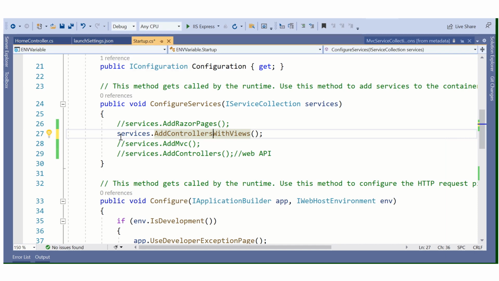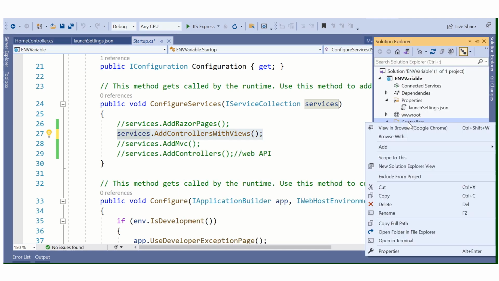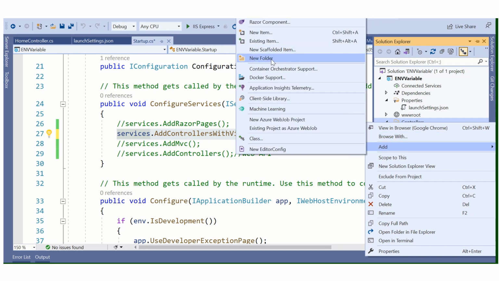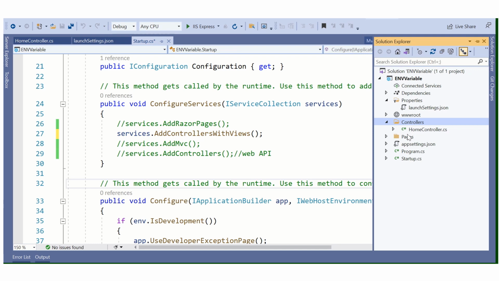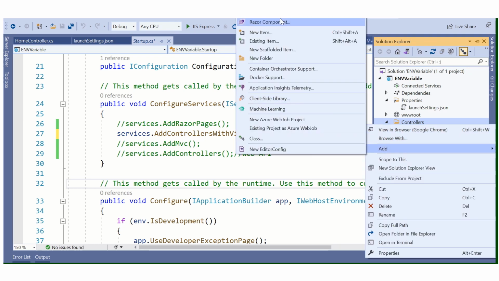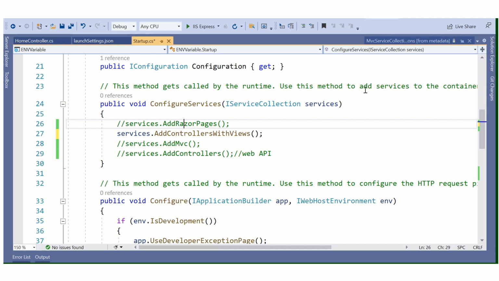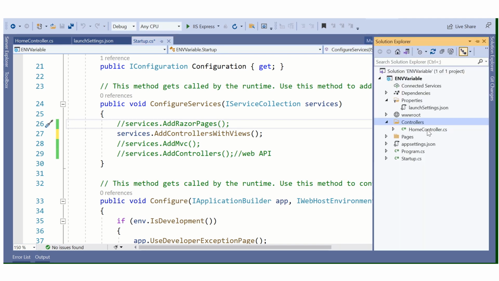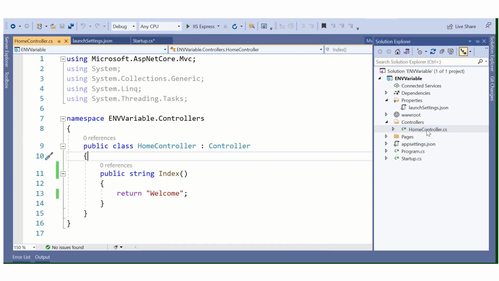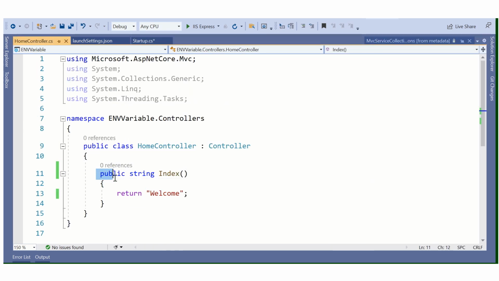So I have already written service.AddControllersWithViews, and I have created an empty folder, and in that folder I created a controller. You can create that in the same way, and by default it will be HomeController. In that controller I have already written a method, public string Index, and the return will be welcome. So when we run our application, it will return welcome.